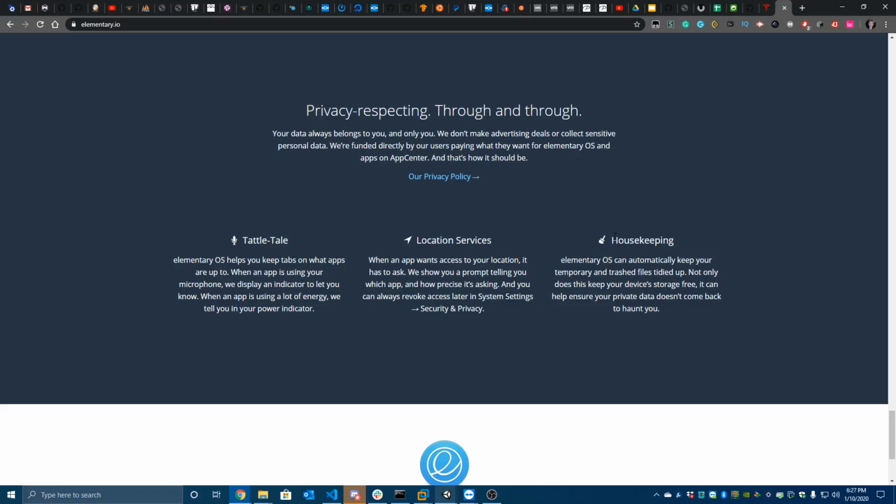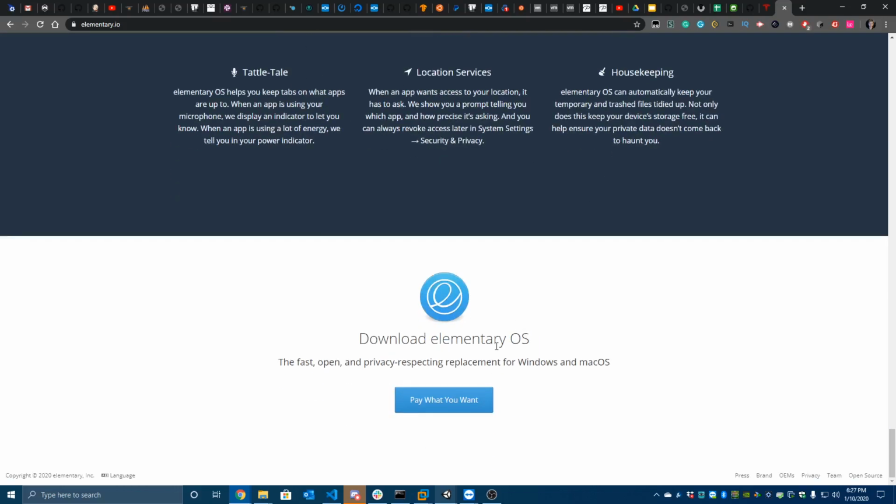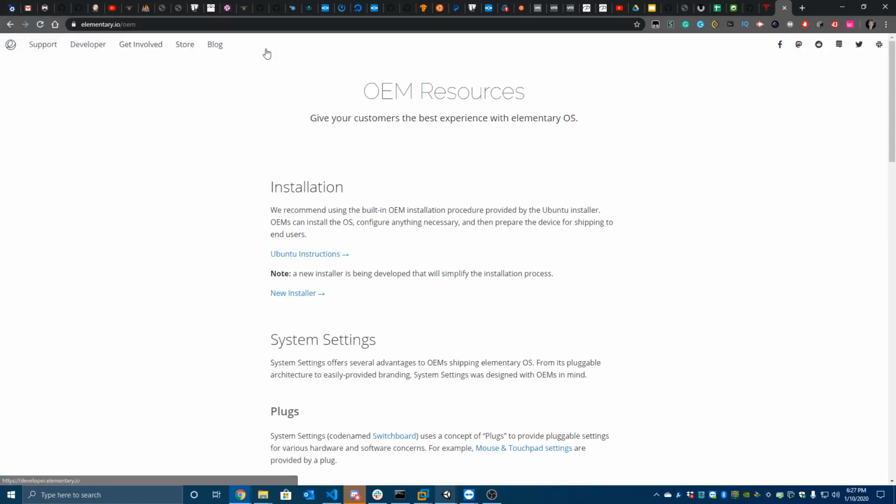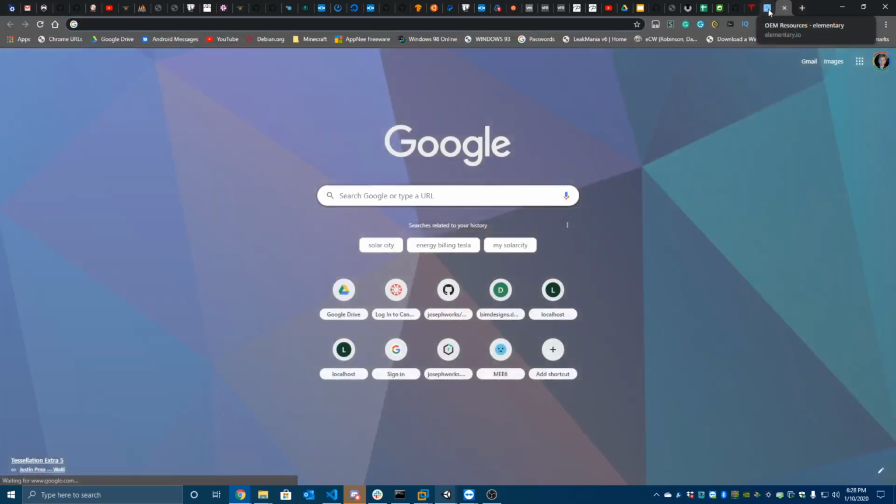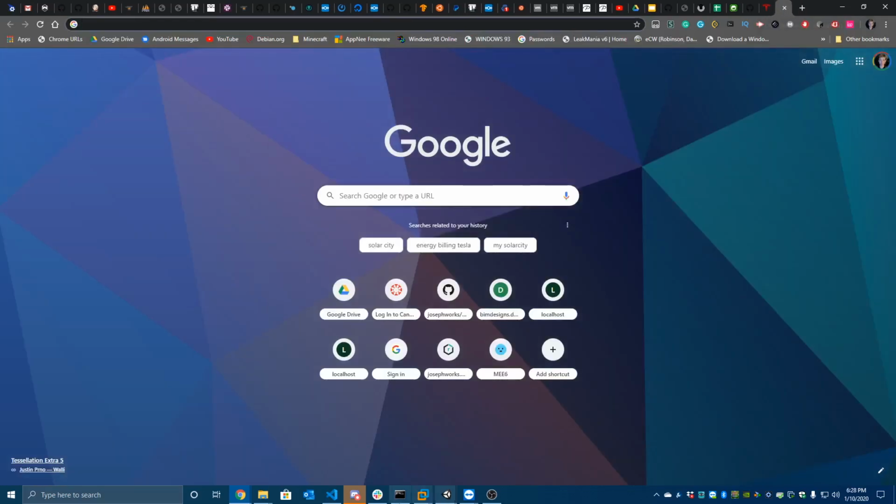Okay, location services, housekeeping. Yeah, this is actually a cool feature. It can automatically keep your temporary trash files tidied up. Not only does this keep your device storage free, it can help ensure your private data doesn't come back to haunt you. Yeah. Pay what you want, not lying. There's options for OEMs and everything. So that's ElementaryOS's website.